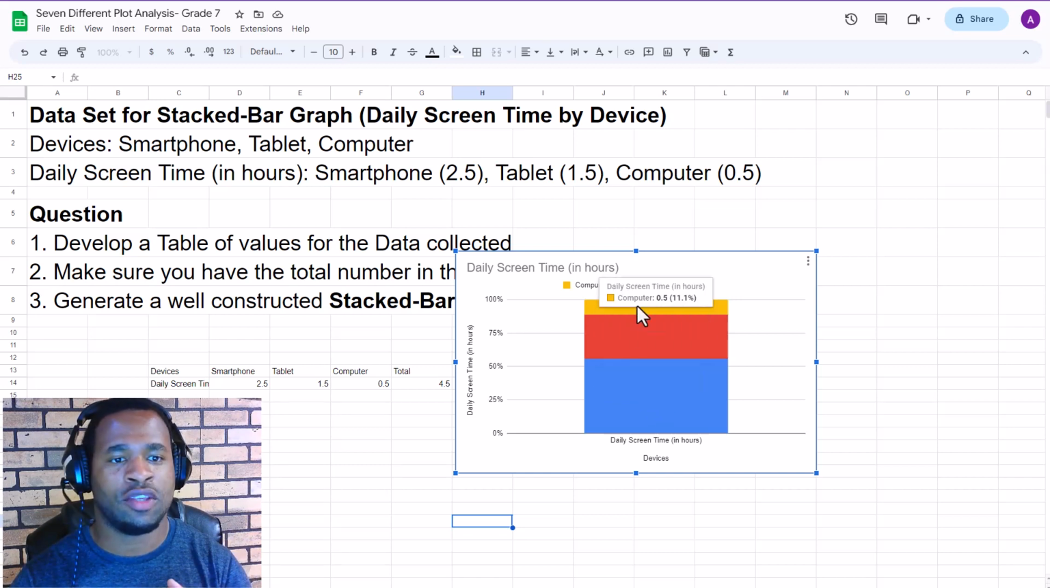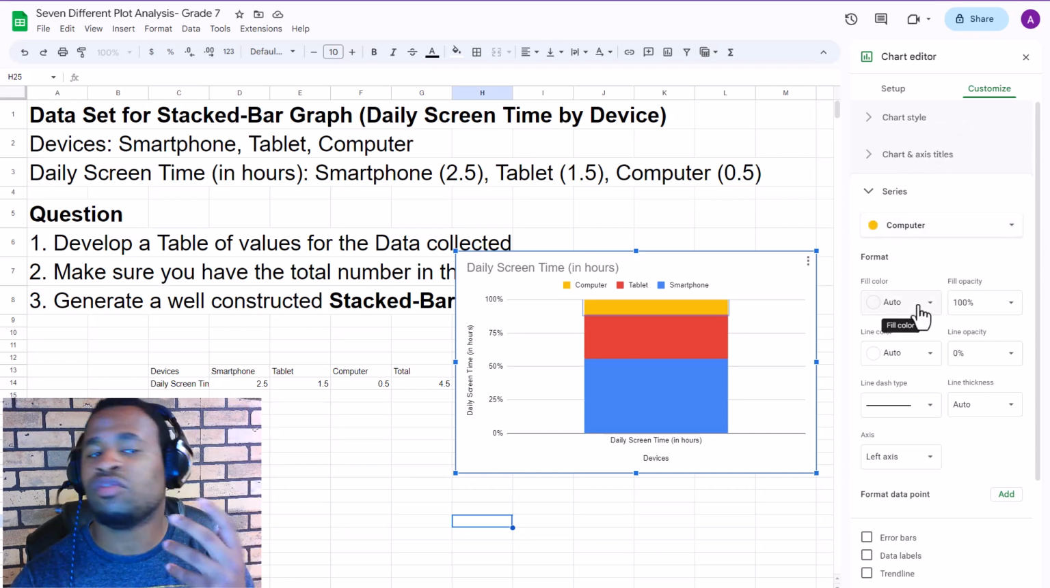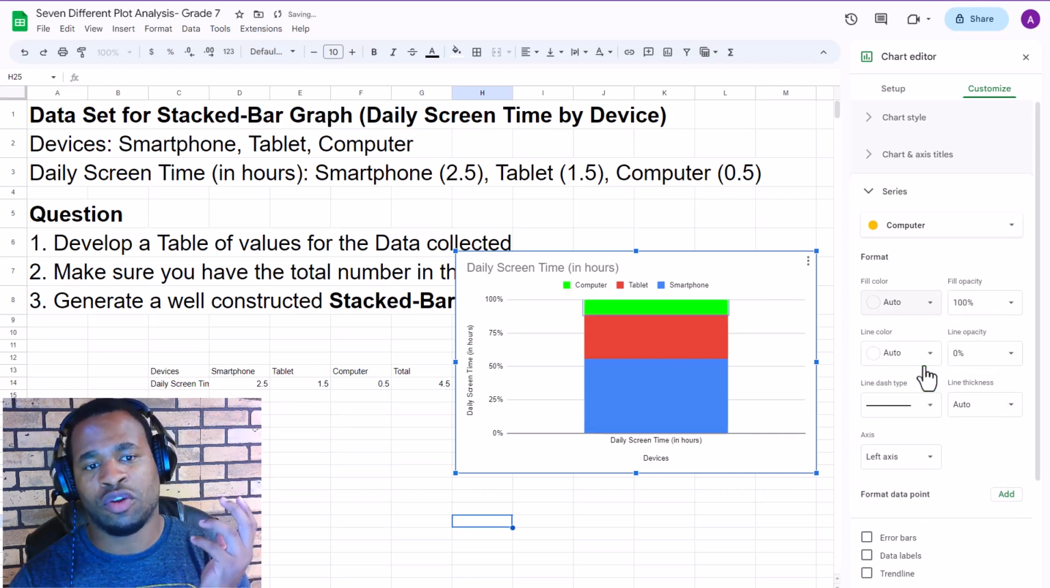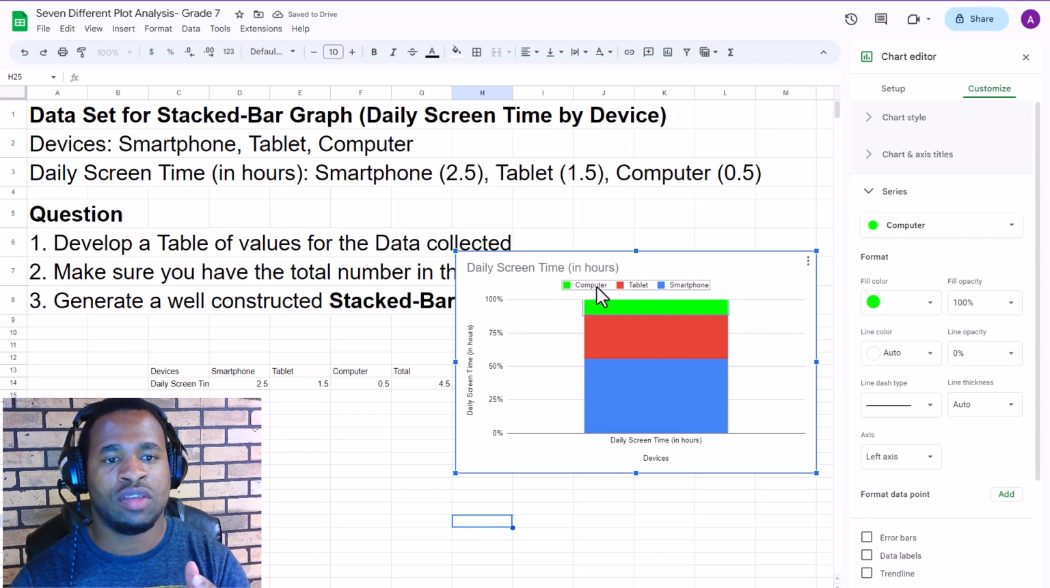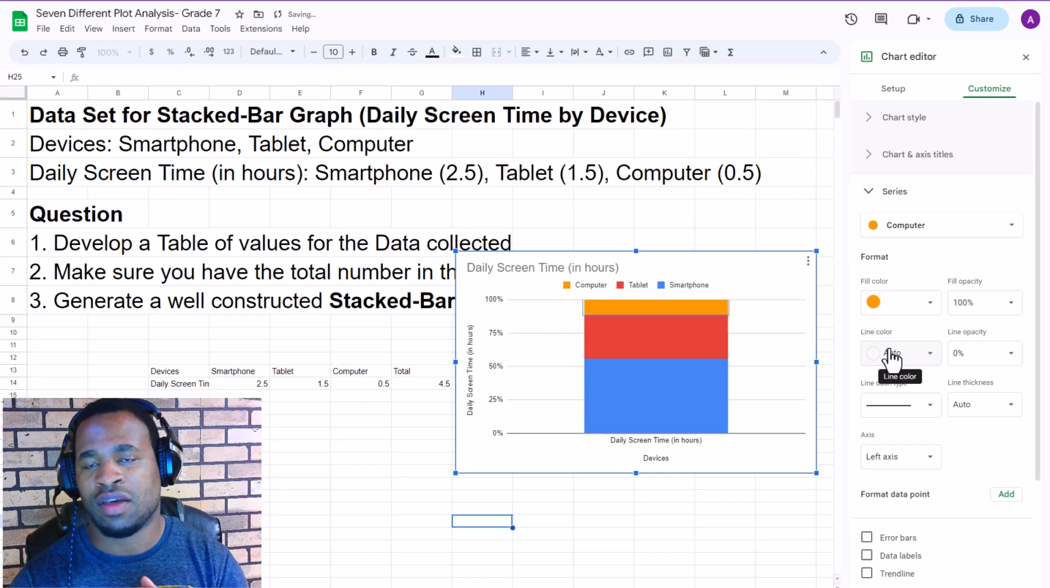In addition to that, you can change the color of the specific bar of your choice by double clicking on the specific bar on the stacked bar, and you can change the customizing by clicking on series and then going to your fill color, and you can choose whatever color that you want. If you want to go with green, that also changes the legend, so that is fantastic to keep in mind. And let's go back to the other color that was used, in this case orange, and that is good as well in here.